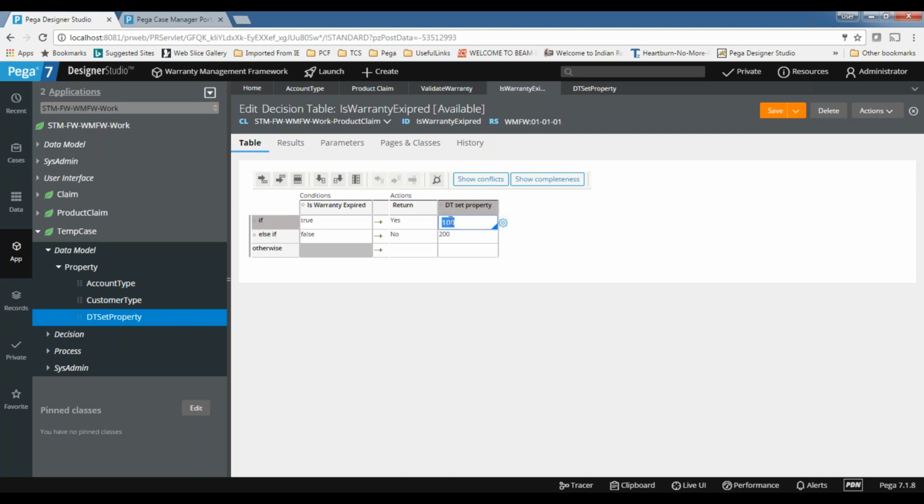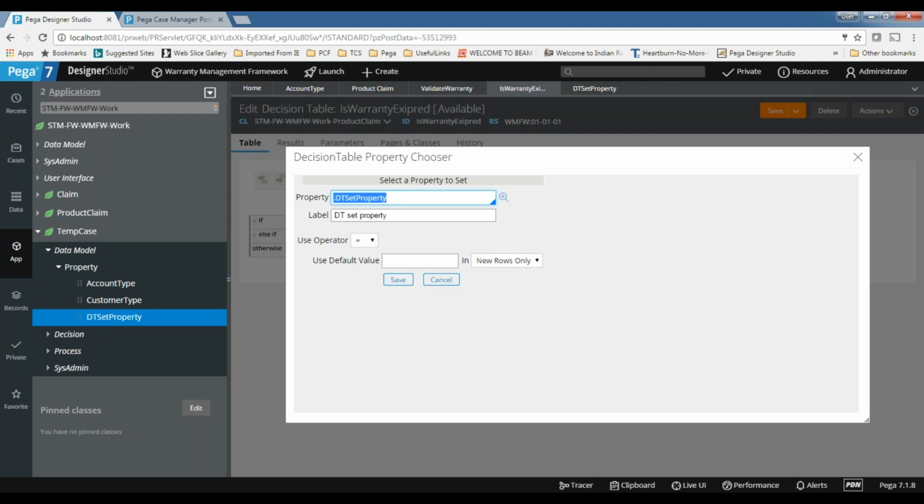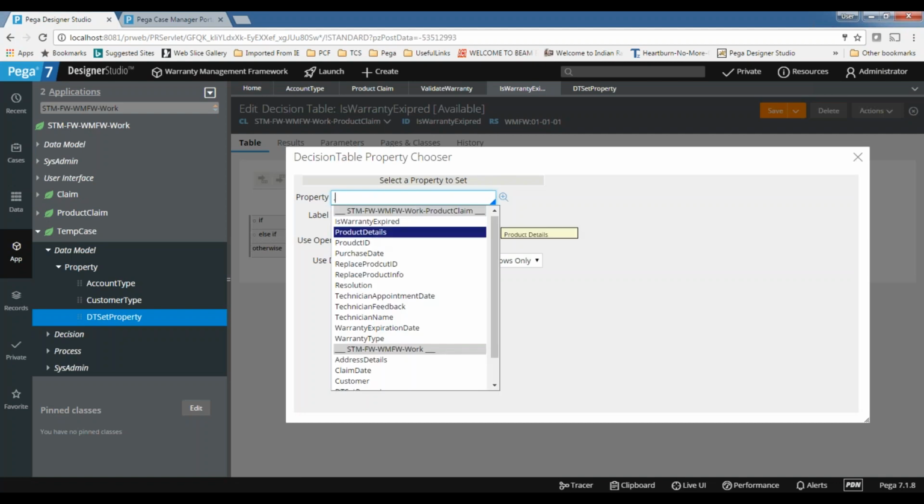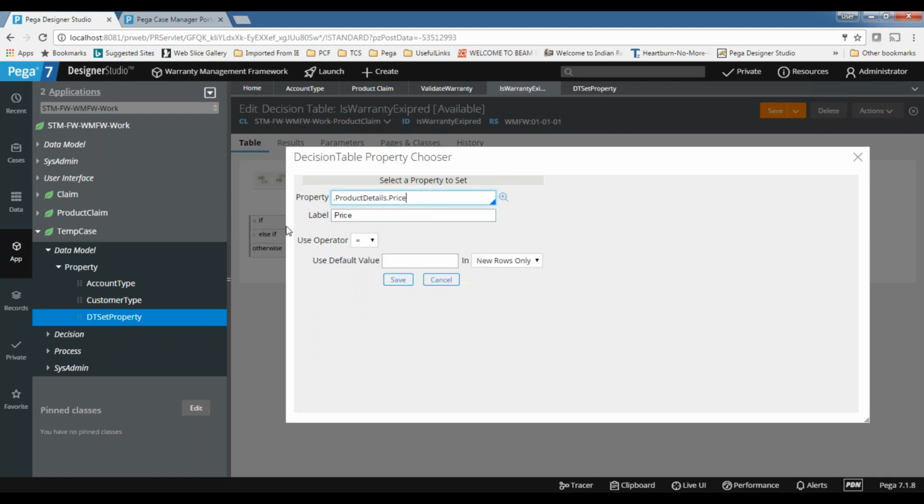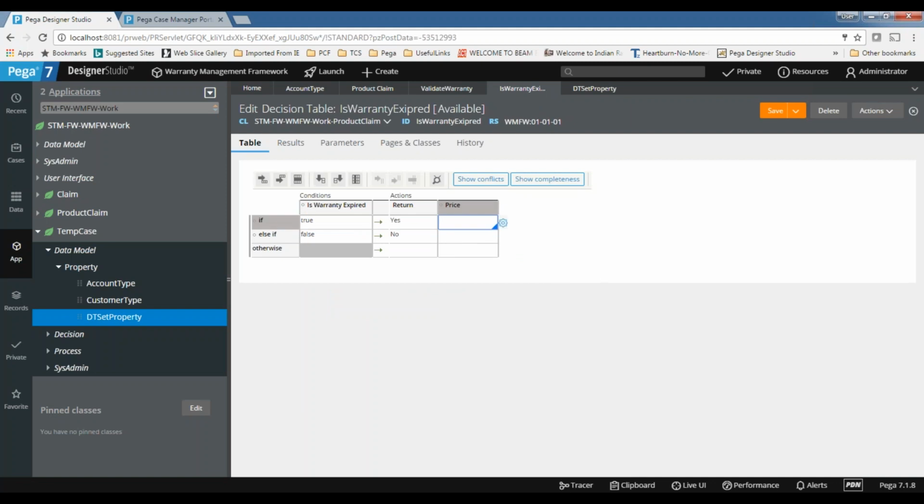Or else, what you can do basically here is, you can say I want to increase the price by 100. Let's say that is my requirement. You can use that as well. It's not only DT set property, you can use any property here. So the purchase product details dot price is there, right? Here you can increase the price plus 100. If this is yes, price plus 100. If this is no, price plus 200. If the warranty is expired, I want to increase the price by 100. If the warranty is not expired, I want to increase the price by 200.